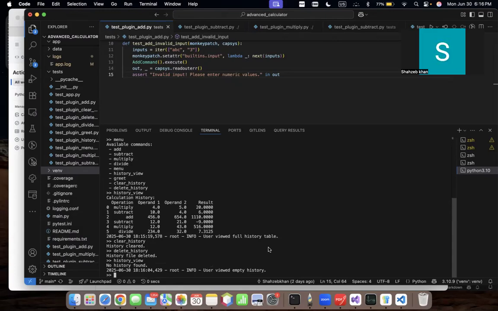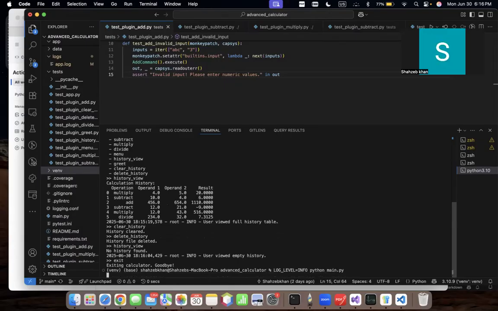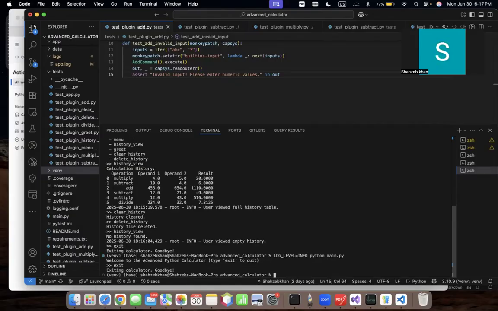Now logging is handled in logs/app.log, and the log level is controlled using environment variables. For example, I need to exit it first. So I'm going to run it again. In this case, info logs are shown. This uses os.getenv in the code to dynamically set logging. Now I'm going to exit it.